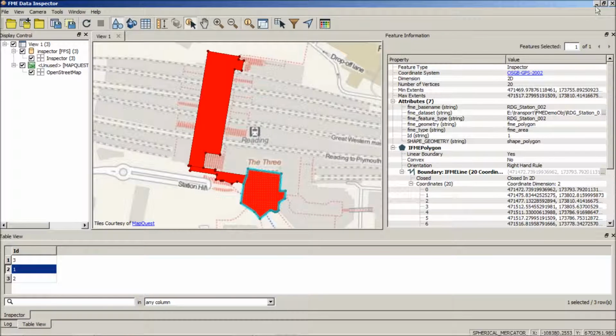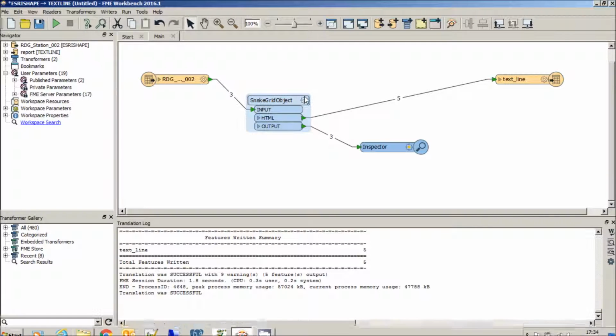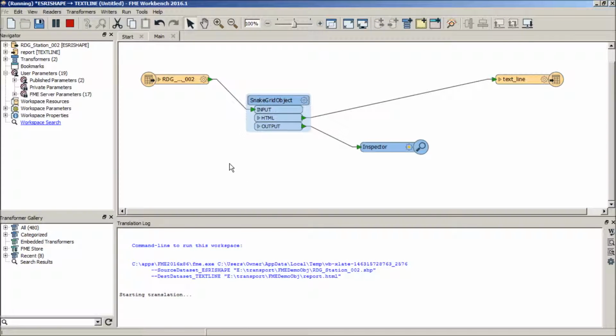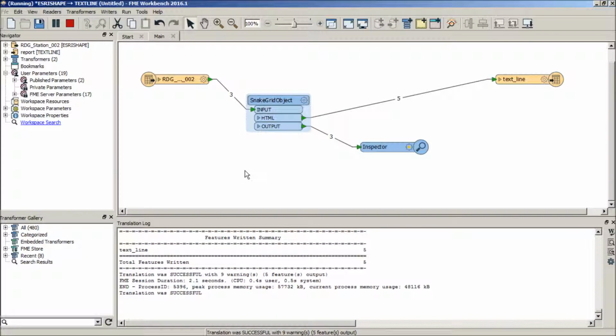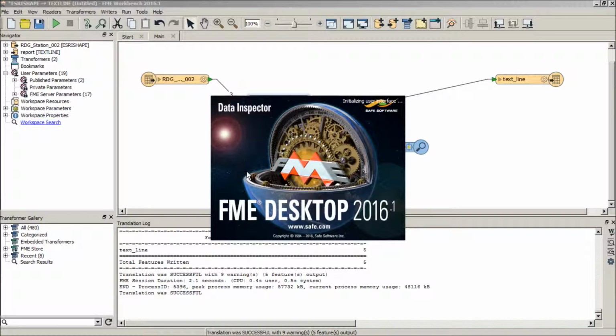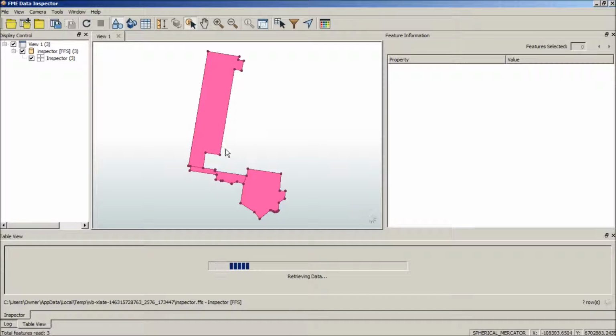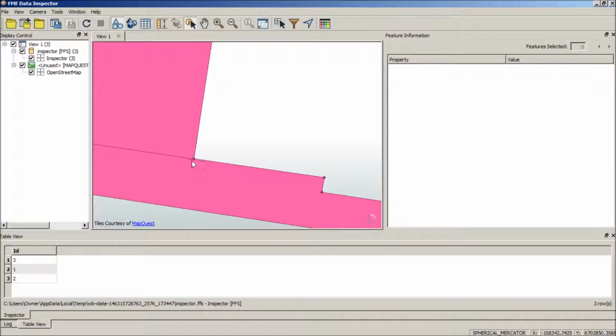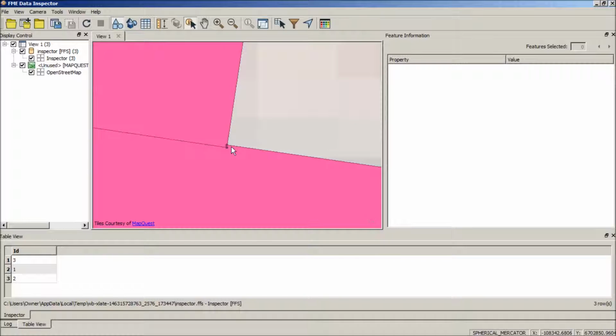Moving on, we'll go on to the third option. Third option is to reproject by object centroid. That's individual centroid. So in this particular case, the size and shape of each object will remain the same. However, there is no guarantee that their positions relative to each other will be consistent. For example, it's a subtle difference. If I zoom in, you can see that the Reading Station polygons now overlap and do not join correctly.